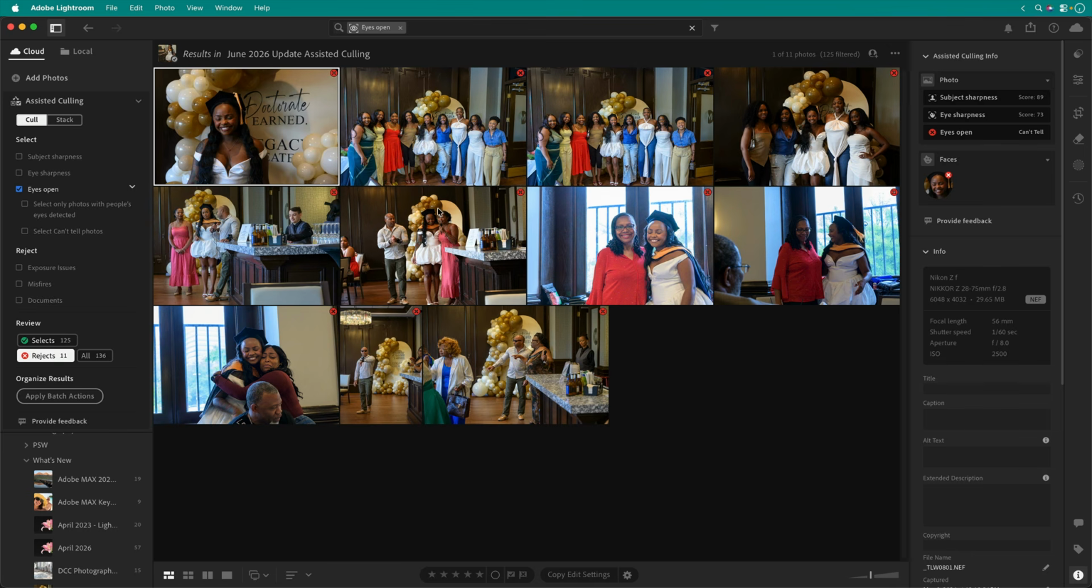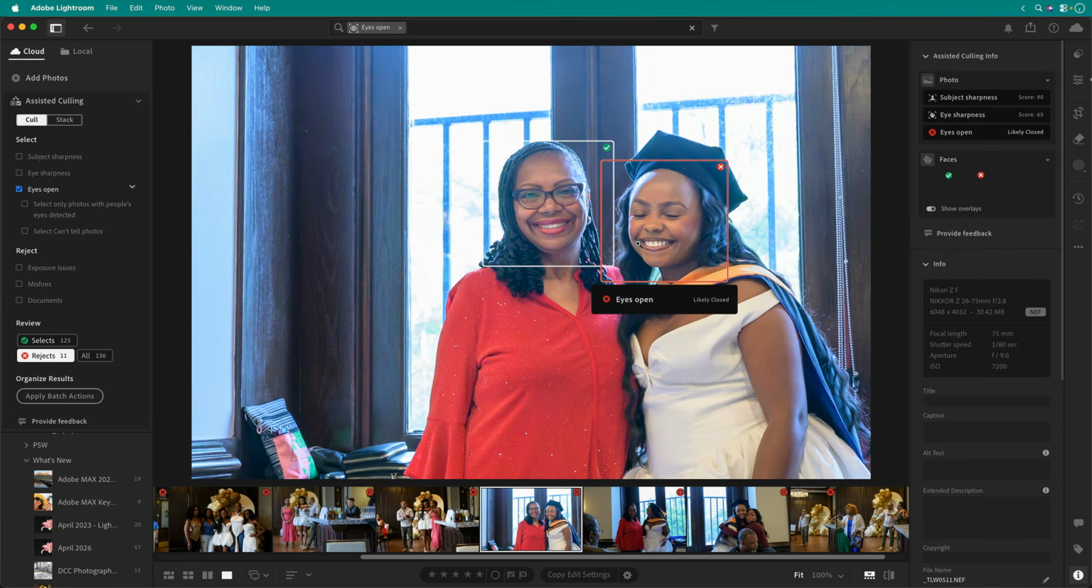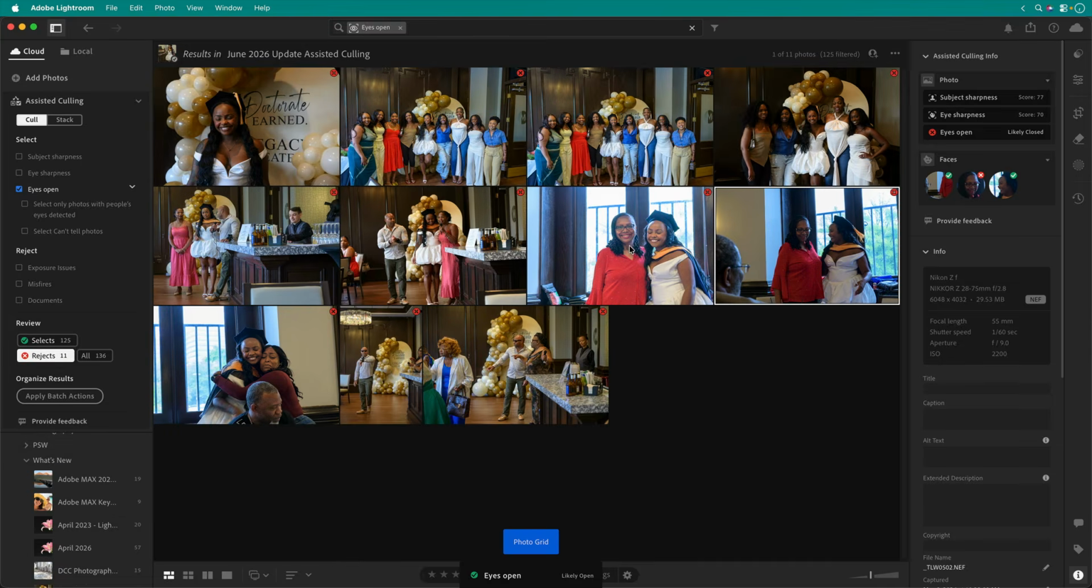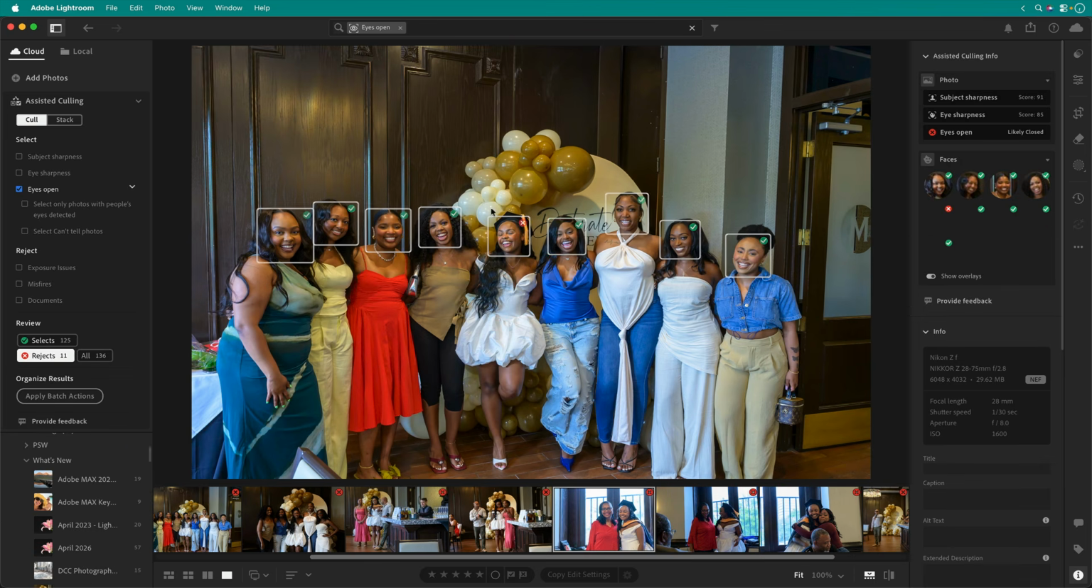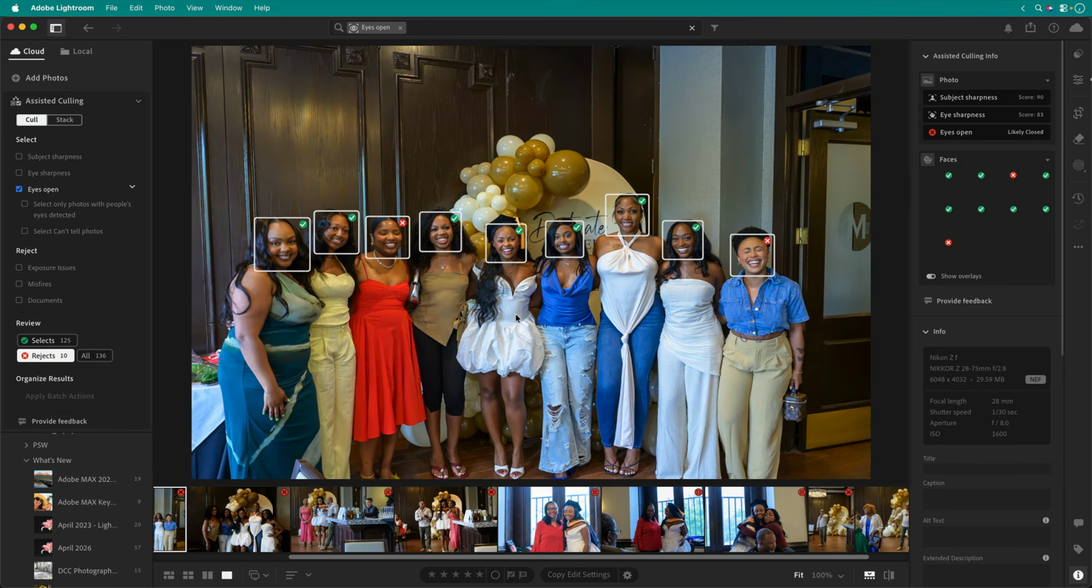Great. But that's the way it used to work previous to this update, meaning that if you had a single subject, it was easy. But if you're an event or wedding photographer where normally you're going to have multiple people in your shot, that's when there's a problem. So for example, here, one person has their eyes open, one person has their eyes closed. So that's a reject.